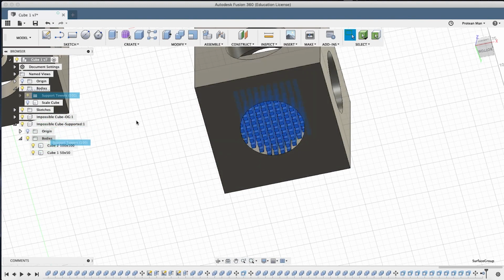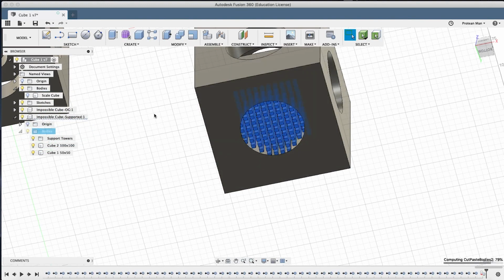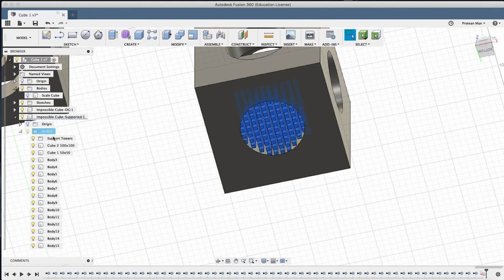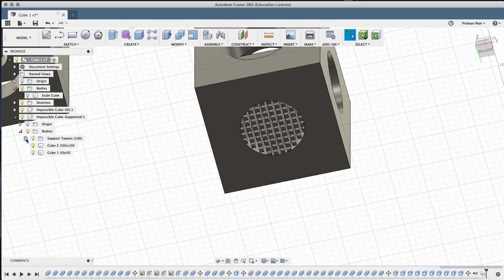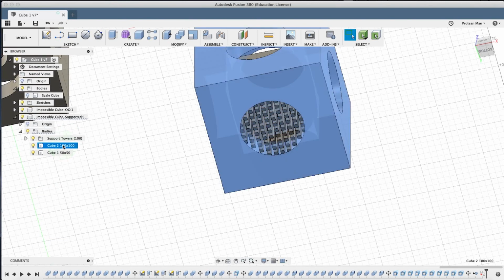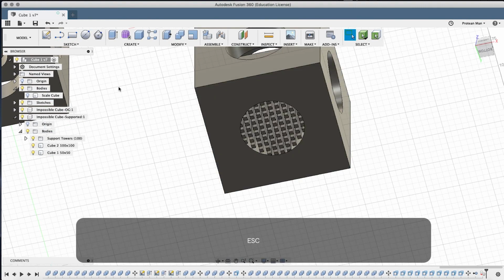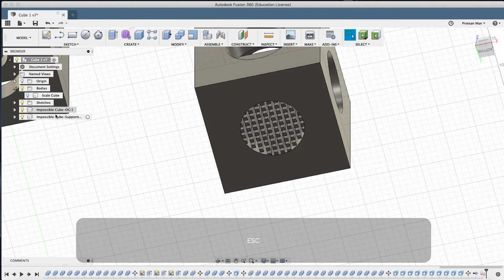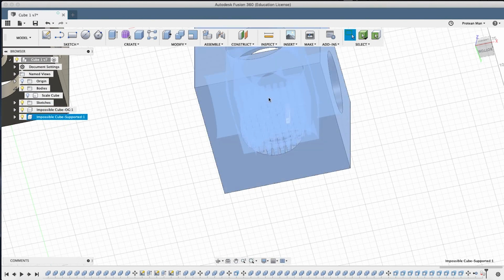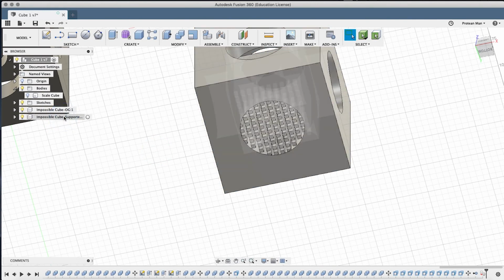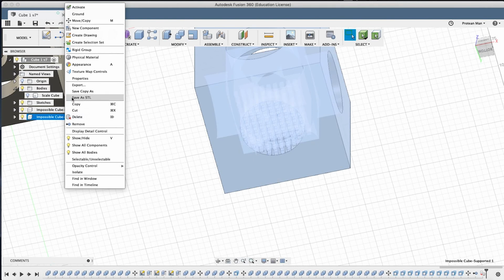It might take a second. And now what I have is all of these support towers bodies inside the component folder with the impossible cube. So now if I select the impossible cube, if I hit escape, just to show you, it selects everything. So now watch this: right click, export or save as STL.